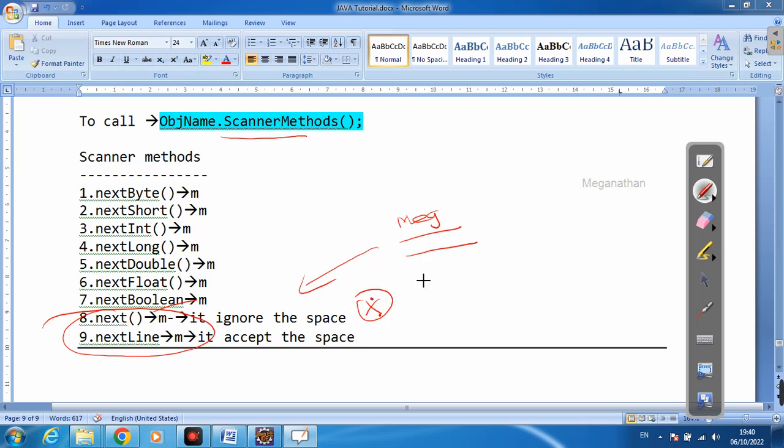What is the difference between next and nextLine? For example, if I write MEGANATHAN, my name, like that, if you use the next method, it will neglect these things, this my name and all. After the space it will neglect, and it will give this Meganathan as the output. It will reject whatever comes after the space following the word. For that purpose we can use next.